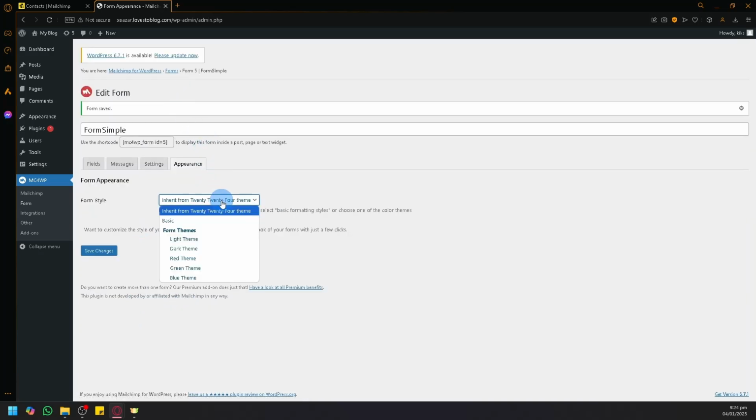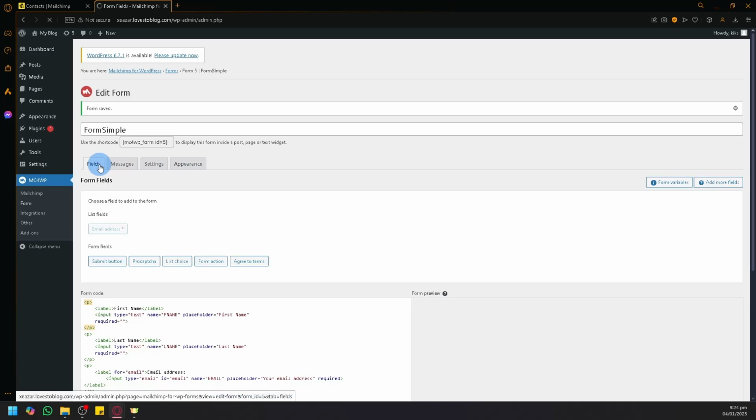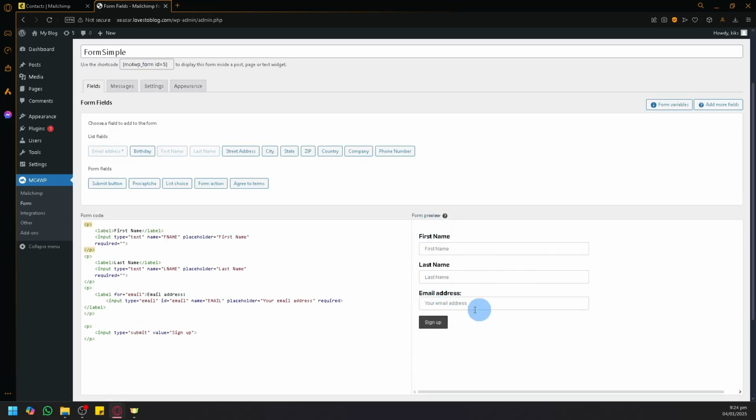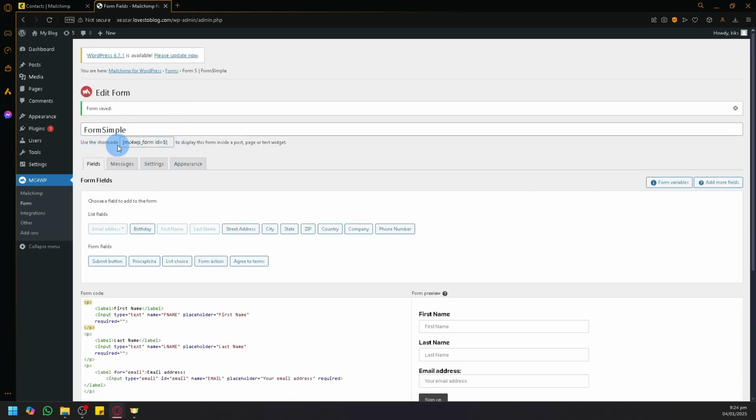And over here, you could also modify your appearance. So let's say I want a dark theme. Don't forget to save, of course. Now if we go to our field, it will have a much better appearance, which is really cool. You could see here as well, use the short code to display this form inside the post. So this is a very important code. Let me copy this.